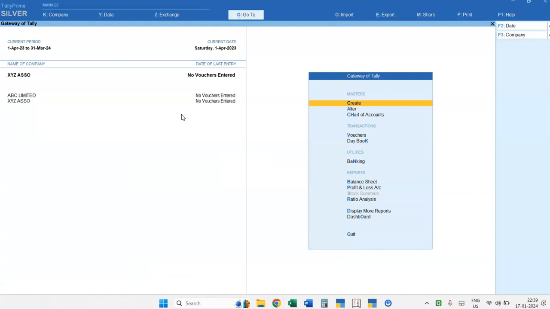For example, I want to change the company from XYZ associate to ABC limited, then I just have to press here on ABC limited, so my company will be changed. If I press here on XYZ associate, then my company will be changed.